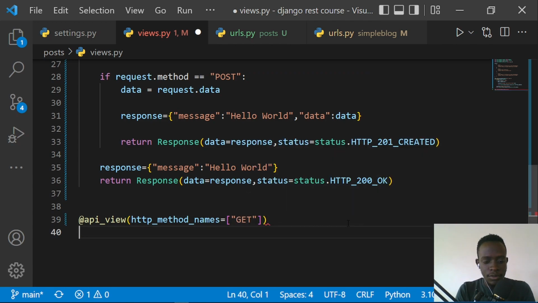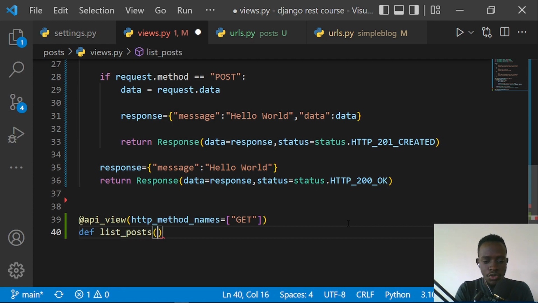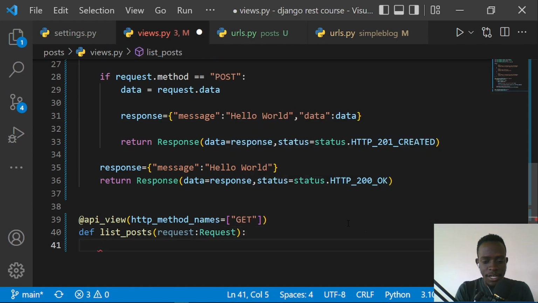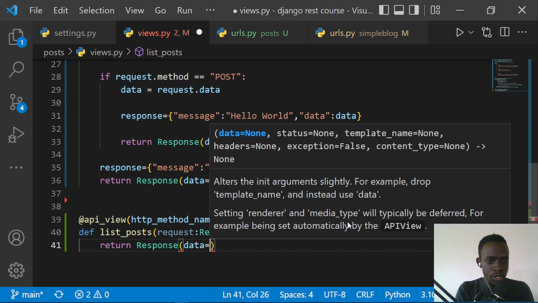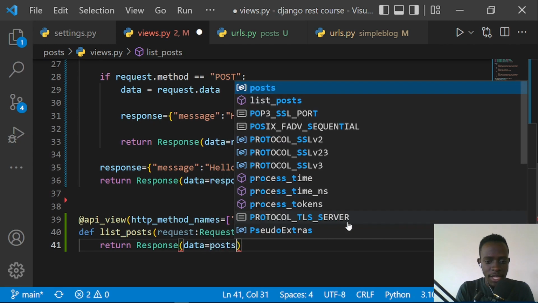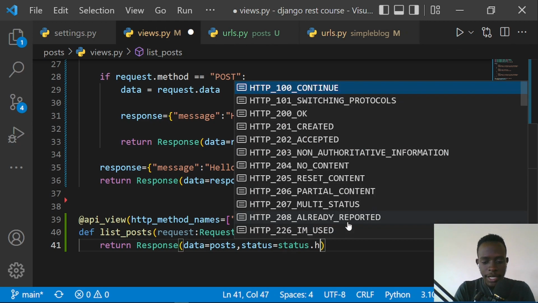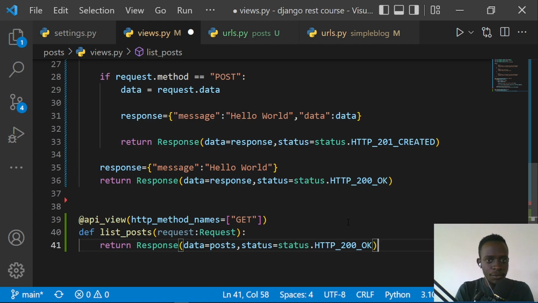And once we have this, I'm going to define our request handler function, or our view function. And this is going to be our list_posts. So this is going to take in our request that's going to be of type Request. And once we have this, then I'll have to return our response. So this response is going to have its data, and our data in this case is actually going to be our list of posts. So I'll say that we shall have our data as the list of posts, and then we shall have our status. And this status is going to be status.HTTP_200. Okay.